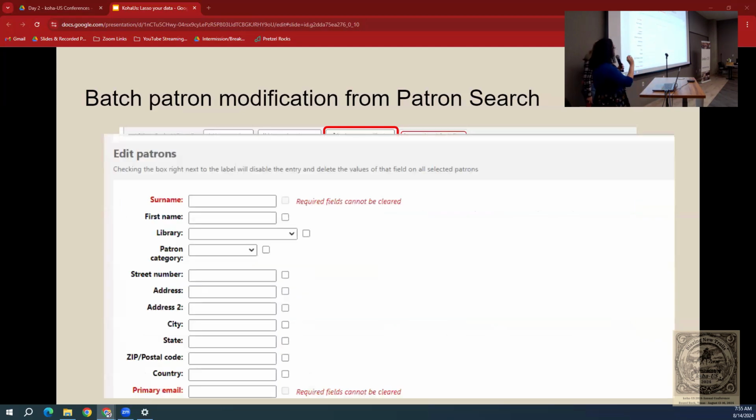You have the ability, it looks kind of like the patron form a little bit. You cannot blank out a required field, so that is highlighted in red. This may be different on your system depending on what you are requiring via our mandatory.